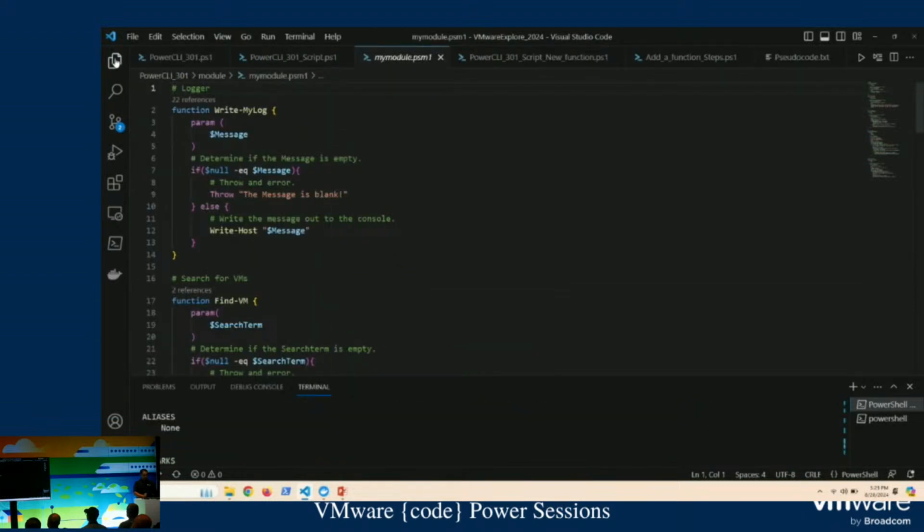So this is the module that I wrote for the demo. We have a function called writeMyLog. We have a parameter block looking for a message. We determine whether or not the message is empty. If the message is empty, that's probably going to be a problem. Why would you ever call write this log message if you're not actually passing in a message? We throw an error in that case. Otherwise, we're going to write out the message using write host, which we know is not a very nice thing to do.